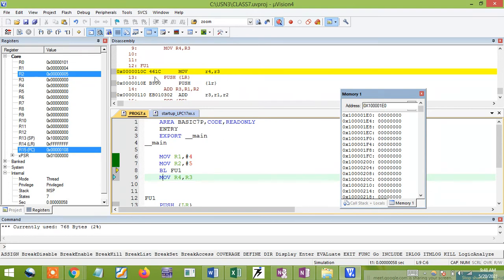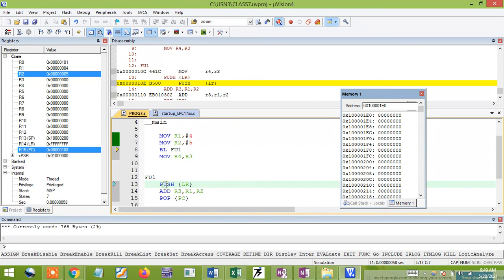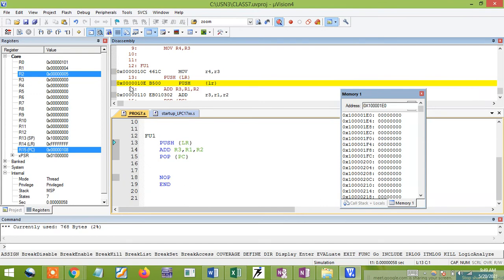I will show that. For example, here the address is 10C, so this 10C plus 1 will go to my link register. Once this comes into the picture, you should remember that. Next, I told you about the subroutine's first instruction. You can see the PUSH instruction address is 10E. So this is the address of this one. We'll check how it is executed.